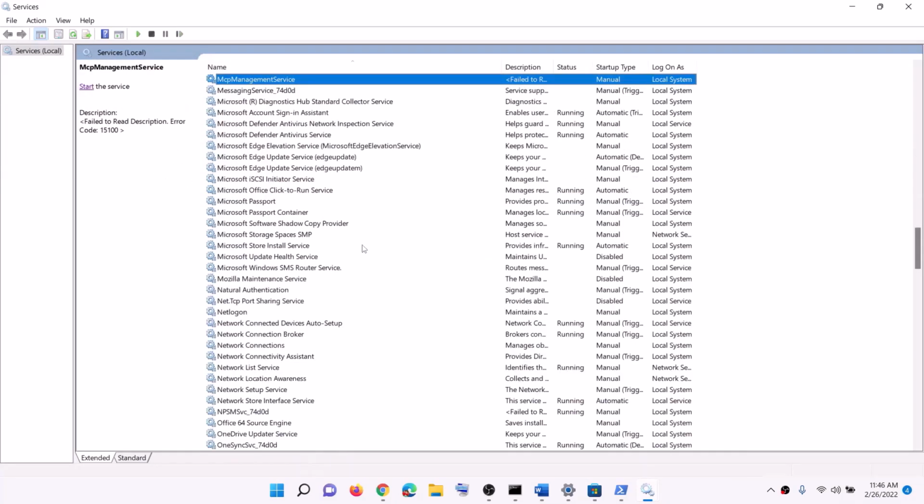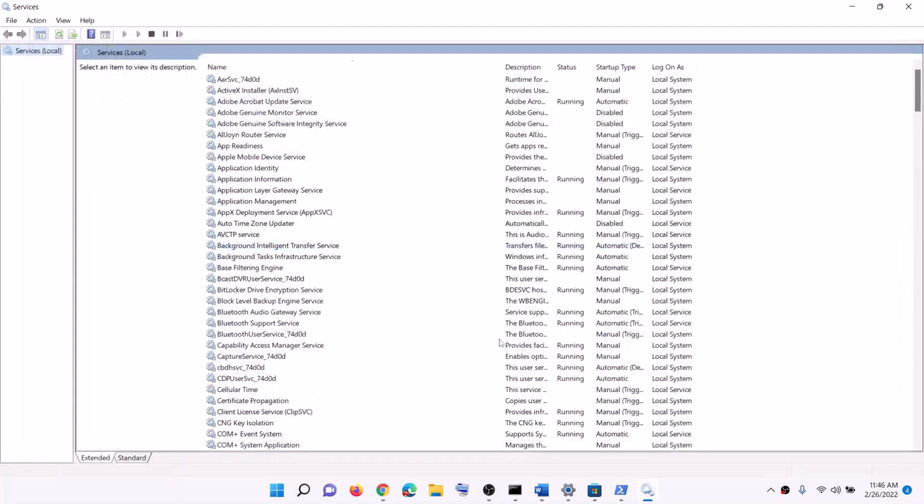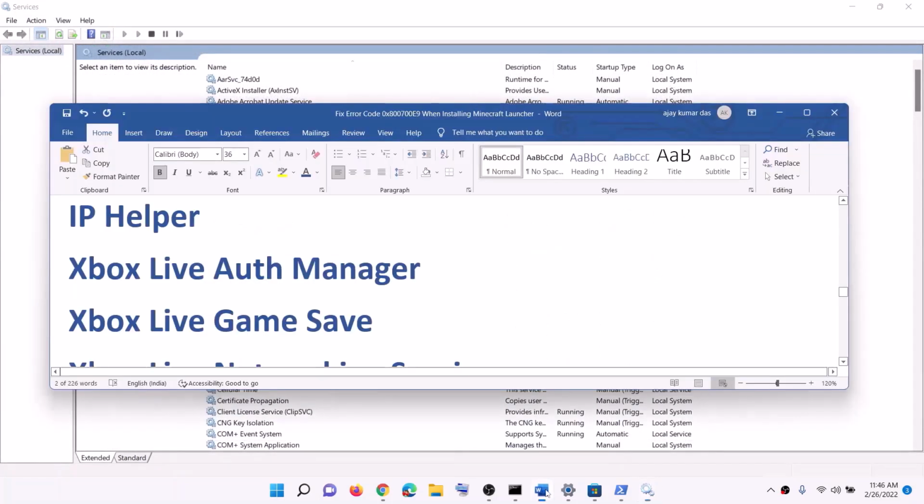Now find Microsoft Store install service, make a double click, set it to automatic. Click on apply, click on start if highlighted, then click on OK. Now once done, close this window and then try to install the launcher.